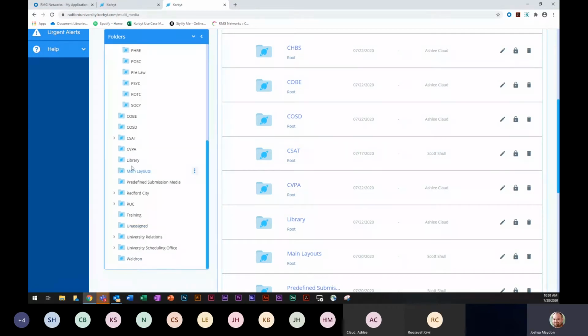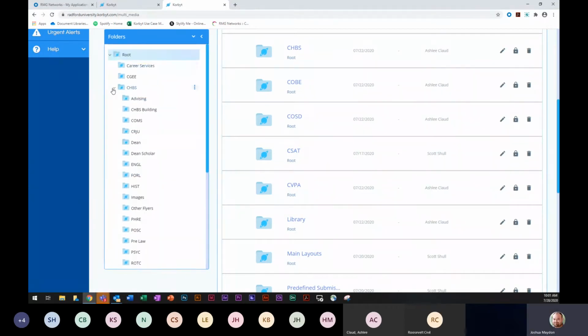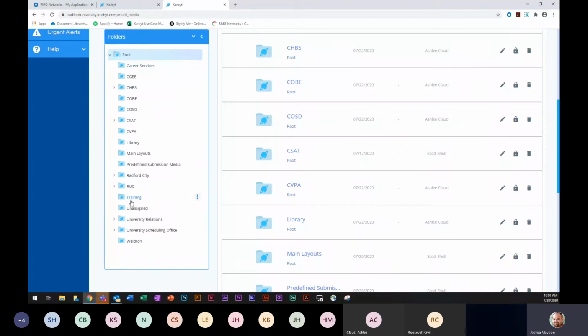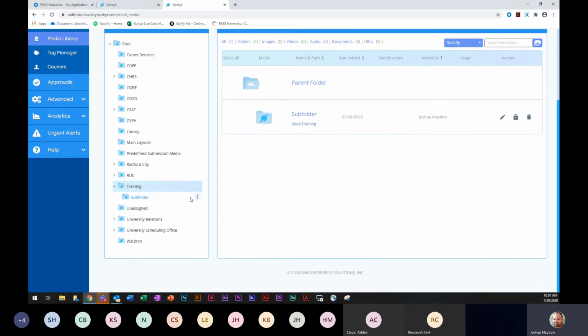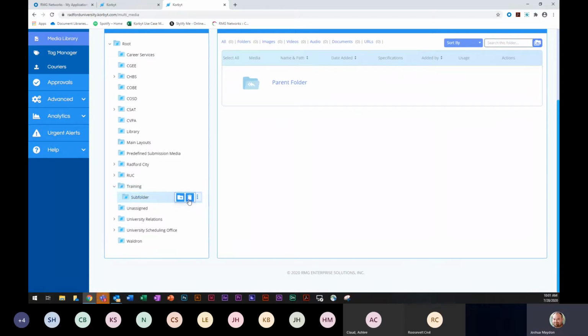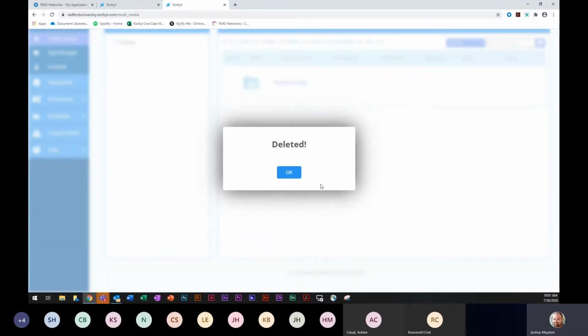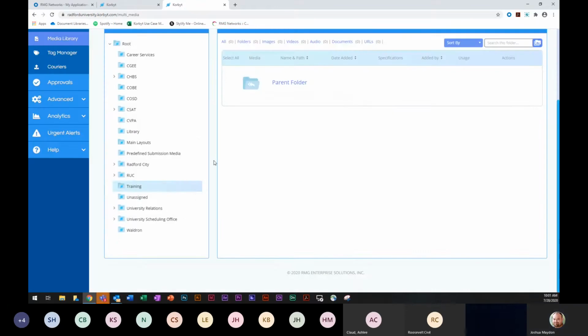So now we have a training folder in our main root. If we look back to our root folder, we'll now have that training folder added. And again, to add subfolders, tri-dot menu, subfolders, right? Very easy to go back and again delete it as well, right?